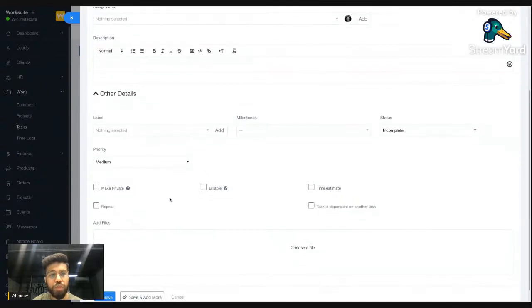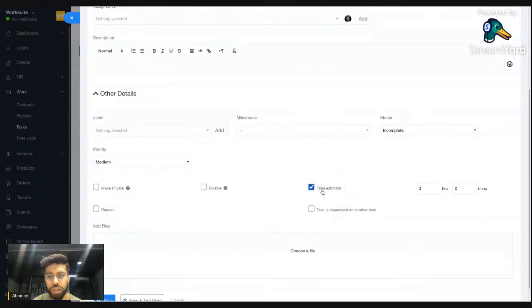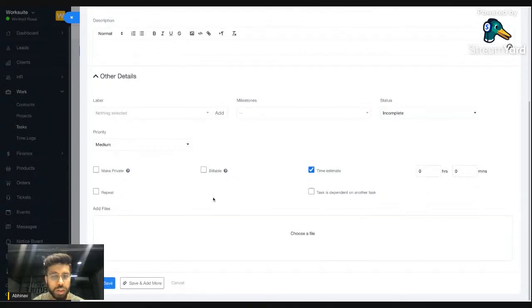If you want to run timers for that project, then you will have to enable this as a billable project. And by billable, it also means that you can generate invoices for the clocked hours you have done for that task. You can also set the time estimate, the estimated number of hours for the completion of that task.